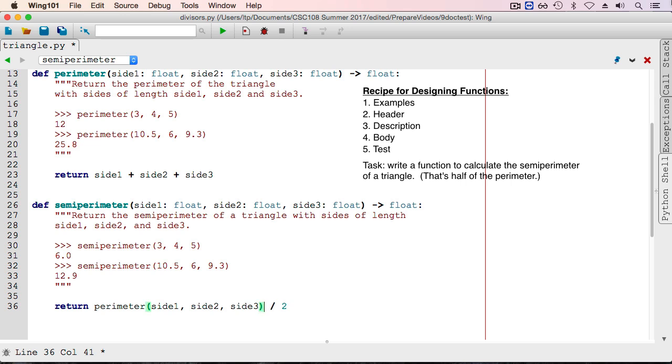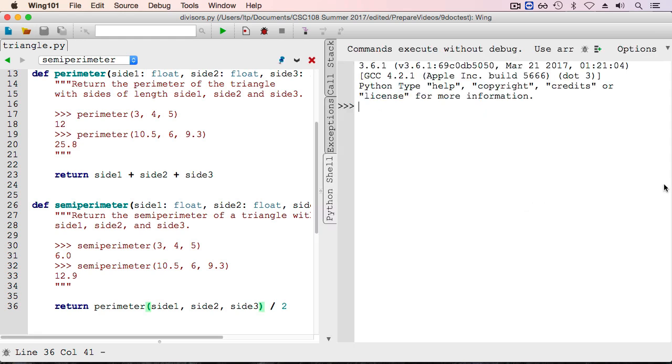So let's test our semi-perimeter function now. We'll test the function by calling it in the Python shell. First, we need to run the module. And now I'm going to copy and paste each of the two example calls from triangle.py to the shell and execute each of them. The function returns the values that we expect.